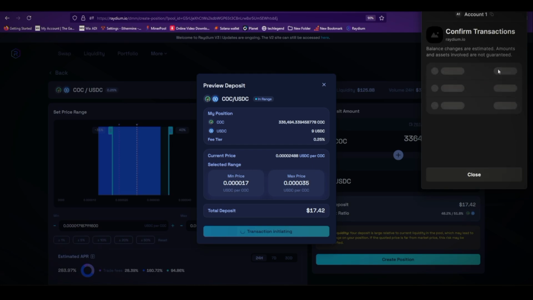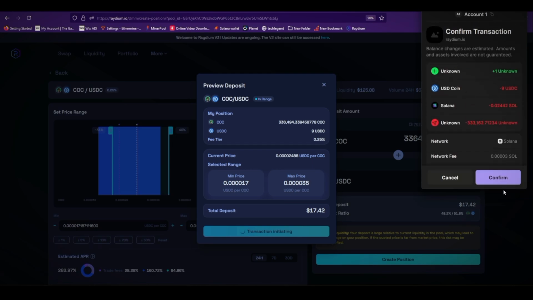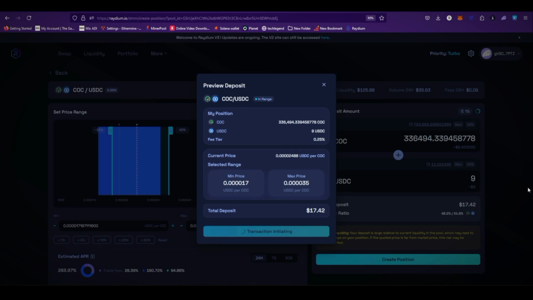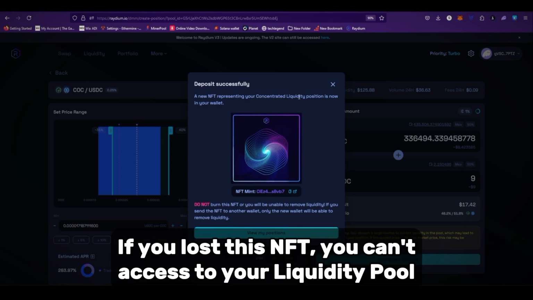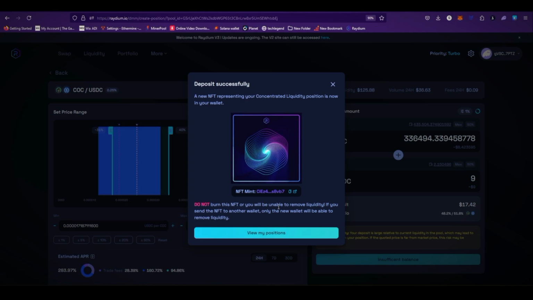It's asking to confirm the transaction. Okay, click on confirm. Here you can see our liquidity is now added. A new NFT representing your concentrated liquidity position is now in your wallet. You need to save this NFT in your wallet. Do not burn this NFT or you will be unable to remove liquidity. If you send the NFT to another wallet, only the new wallet will be able to remove the liquidity. So please secure this NFT in your wallet.